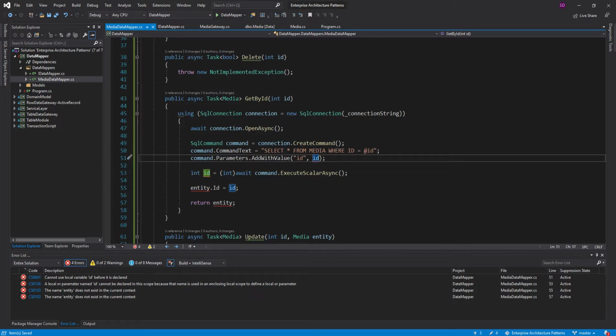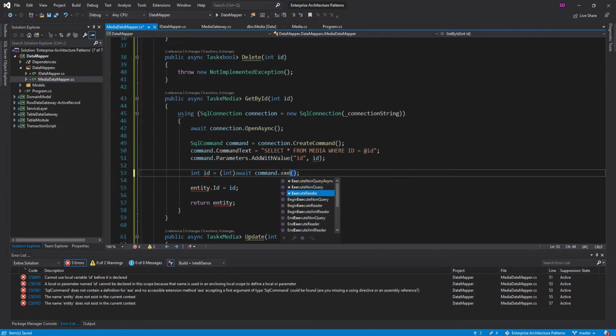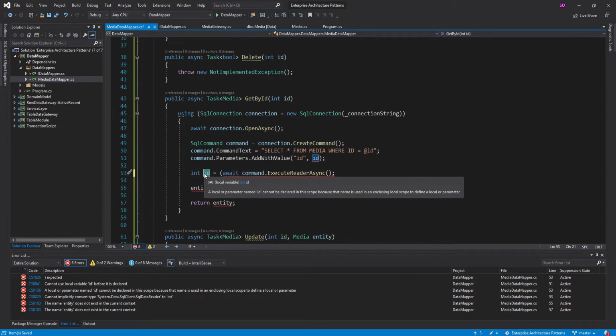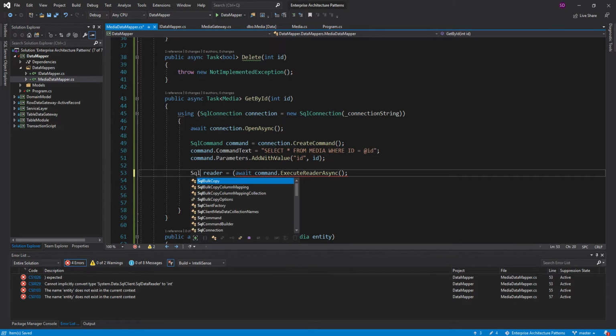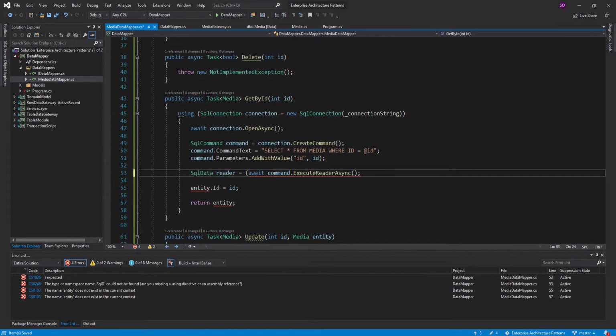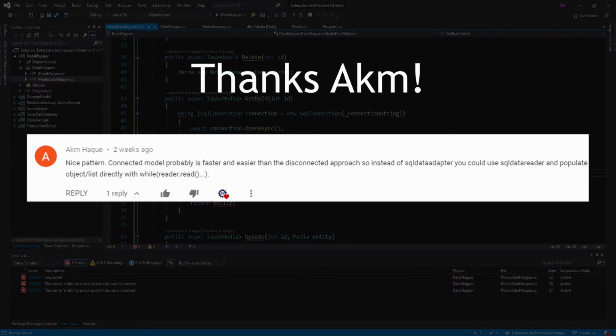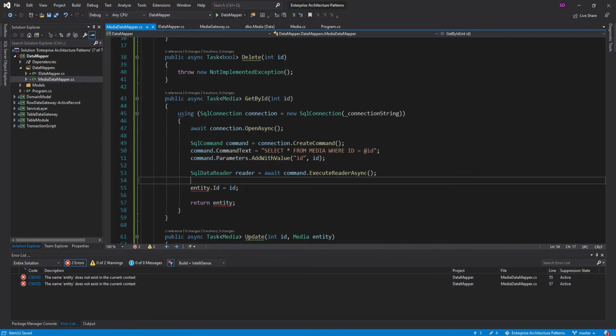And then what we're going to do is instead of executing a scalar, we're going to execute, I believe it's a reader async. And this will give us back a SQL data reader. Before I had been doing data adapters and data tables, but someone actually commented and said that data reader is more efficient, I believe. Or it might be easier to use, I don't know, it was something, and I looked it up, and it looked a lot easier to use, so we're going to be testing it out here.